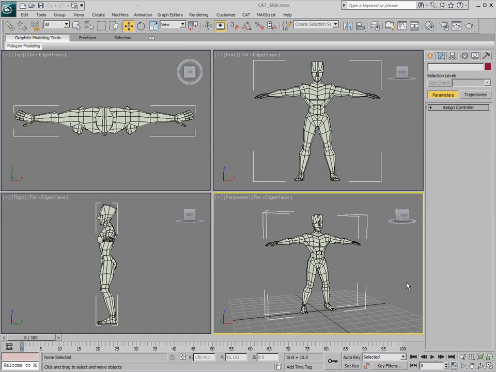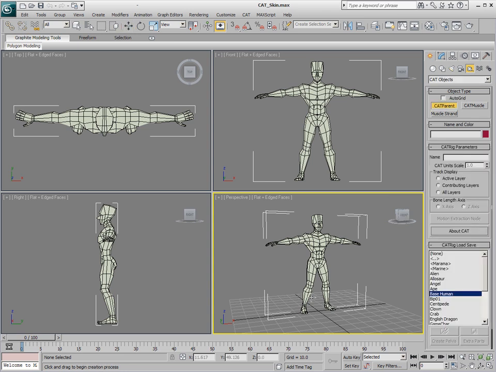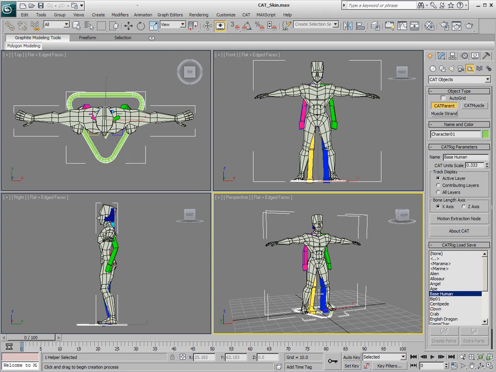In this video, we're going to take a CAT rig and conform it to our mesh so that we can skin the mesh and then apply some animation to it. To do that, we'll go to Create, Helpers, CAT Objects, and just create a CAT parent. We'll choose the base human preset from the presets list here and just drag out the CAT parent so it's about the same size as our rig here.